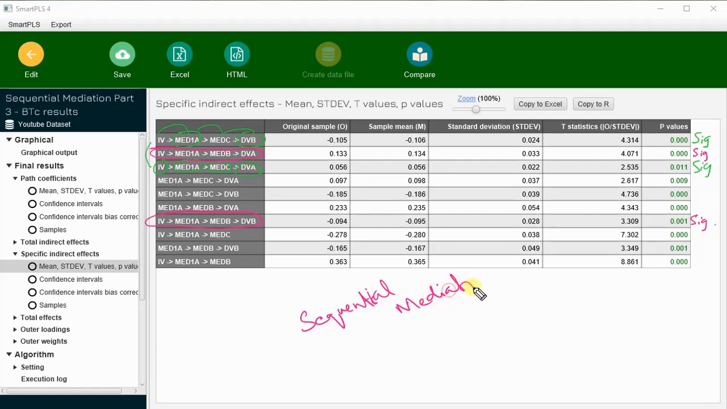Then if you have hypothesized that both mediators have a sequential mediating effect between the IV and DV, that hypothesis will be accepted on the basis of this significance, as we measure the p-value should be less than 0.05, and in all cases the values of all the indirect paths are less than 0.05.